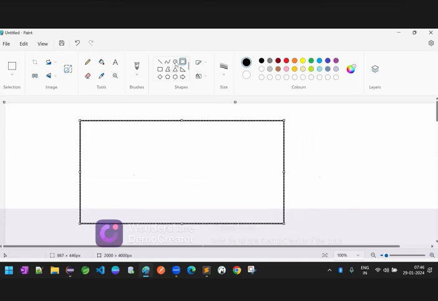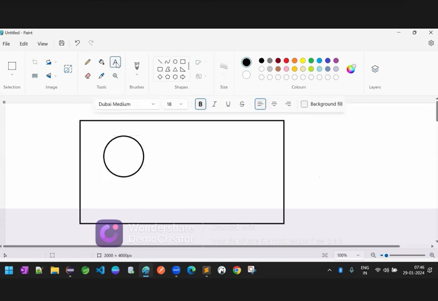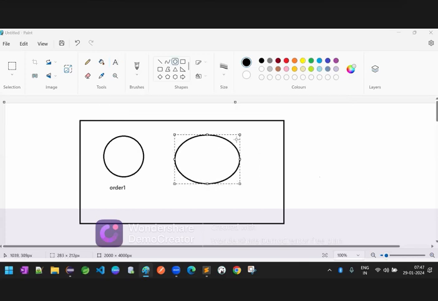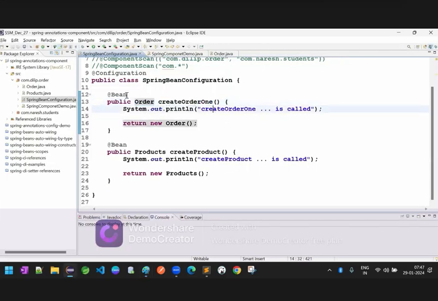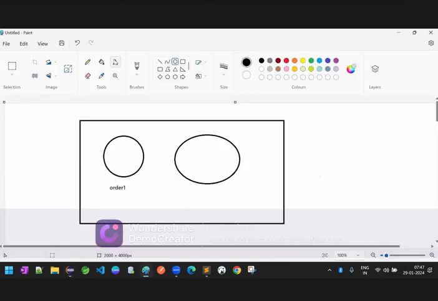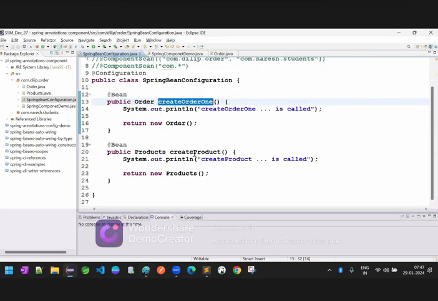And at the memory level, what is the second bean object name? Bean ID. So for the first one, with respect to our component, you gave the bean ID as order 1. Now what is the second Order bean object ID? Yes. If you do not give any bean ID, then the method name becomes the bean ID of that respective object.